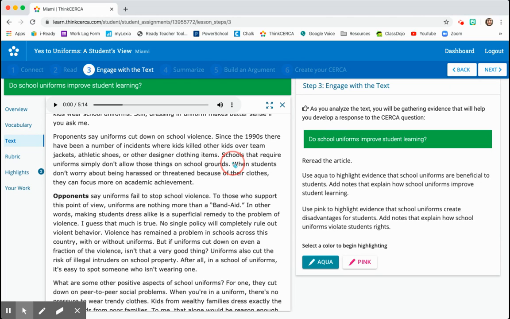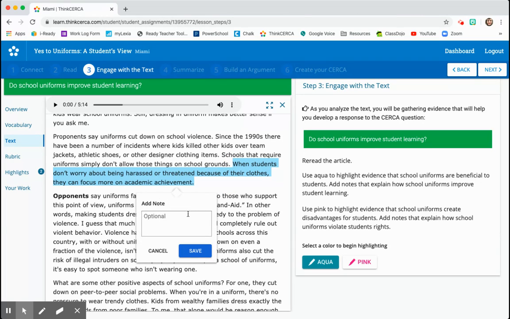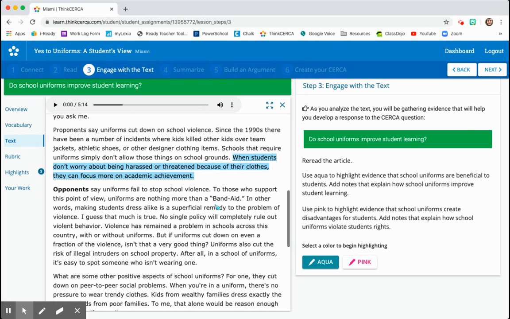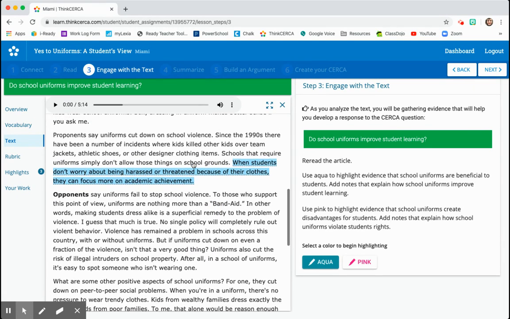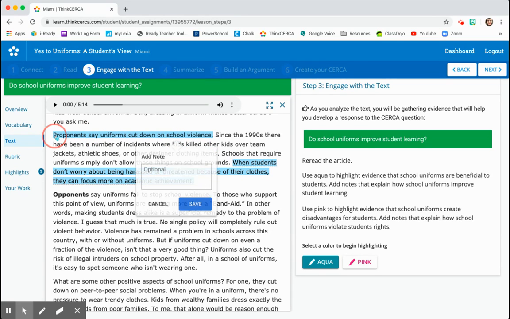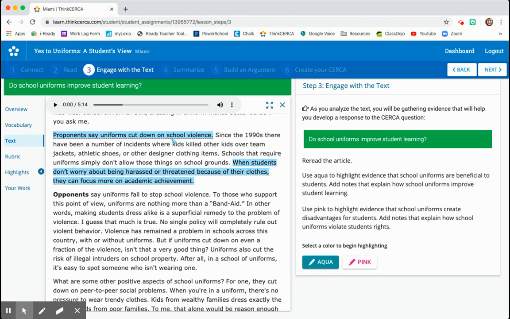Okay, so I'm definitely going to highlight this, and I'm just going to sum up this note. So this is focus on academics or schoolwork instead of fashion or appearance. Okay, I'm also just going to highlight this. I'm not going to really put a note for that though.